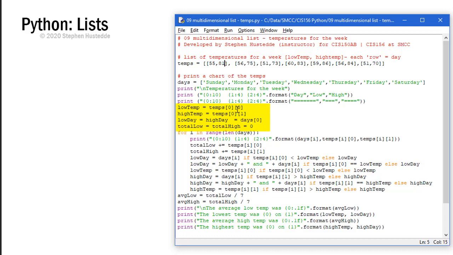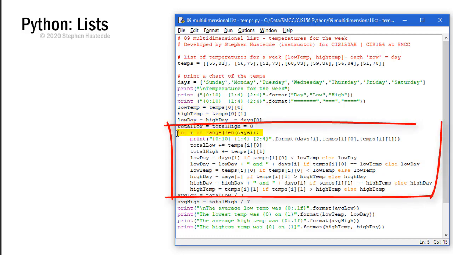So I set them all to the Sunday temperature for high and low, and Sunday being the high day and the low day. Assuming that Sunday was our only day, it would be the high and the low. And then I'm going to have a loop for i in range, and I'm going to do the length of days. That's going to be 7. I could have just put range 7 here. That would have worked as well.